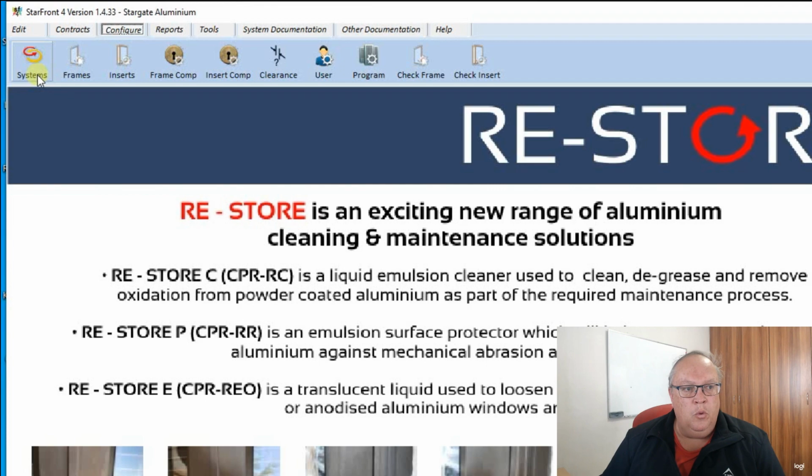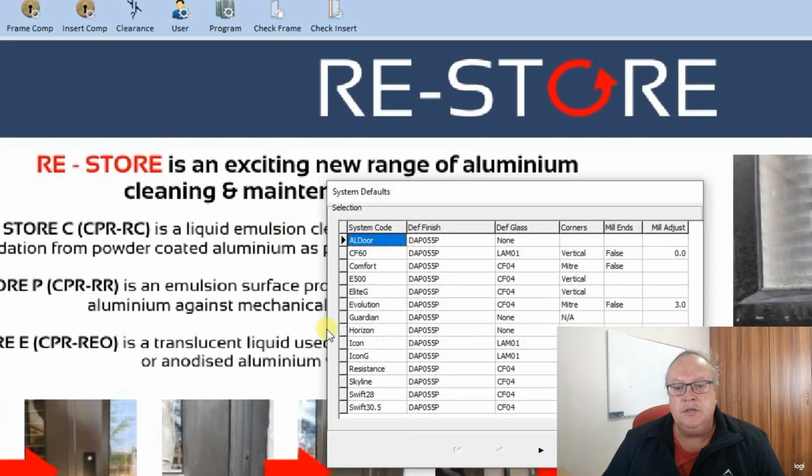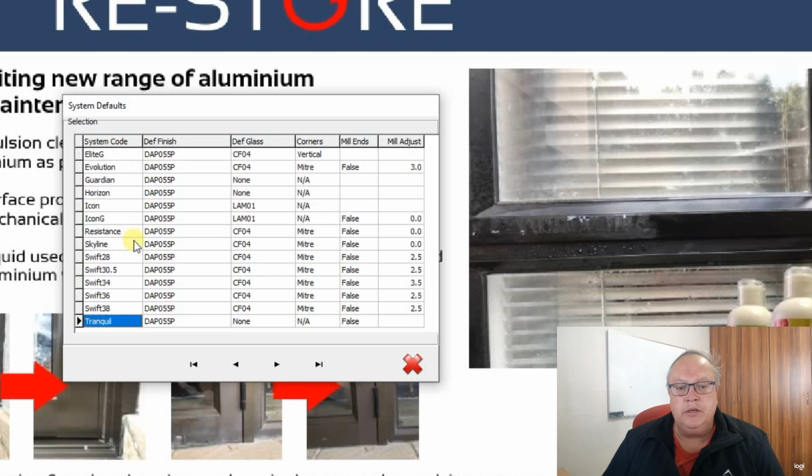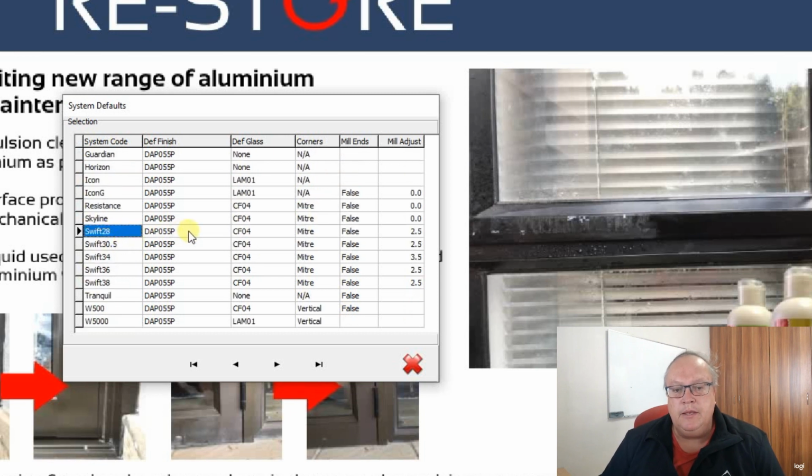So first of all, we have some system defaults. These are overall defaults related to an entire extrusion system. So if we take, for example, Swift 28, the default finish is DAP055P, which is white. The default glass is CF04. And that is why when we design a normal casement window using Swift 28, the program automatically starts with CF04.